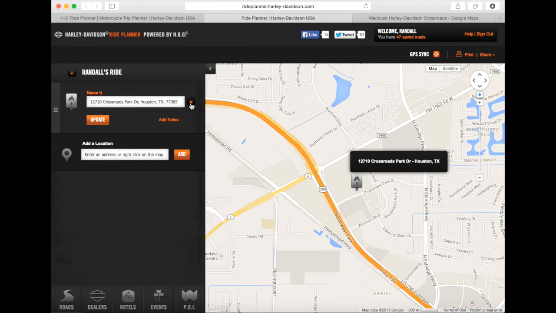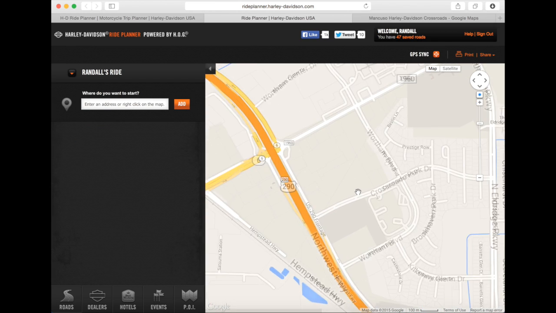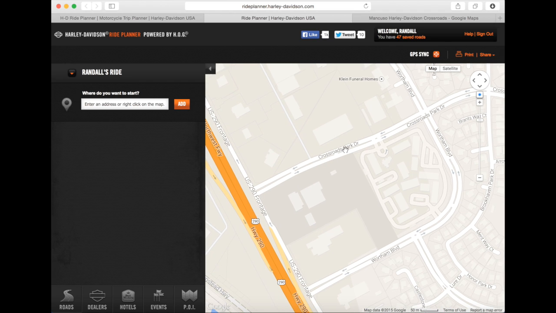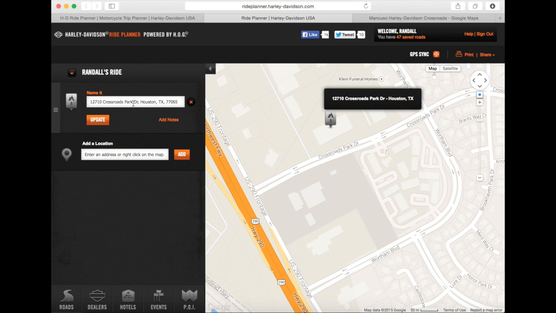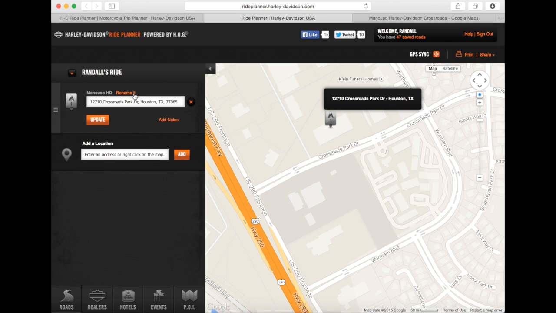Another way we can do this is I can scroll into this, right click over the location, add location, and there it enters that information into that window. Let's go ahead and name this, and save it. Okay. Now we're going to do the same thing for our destination.